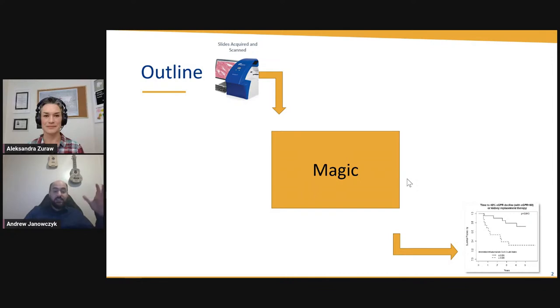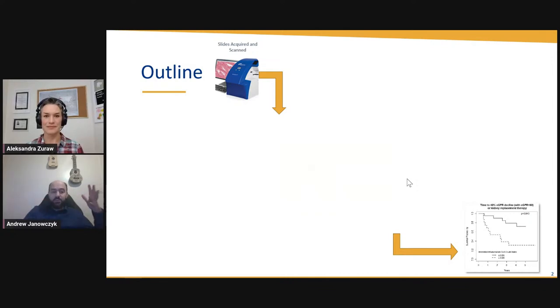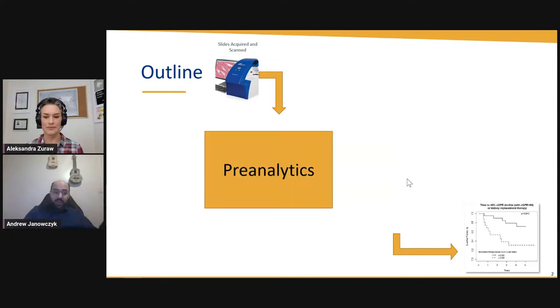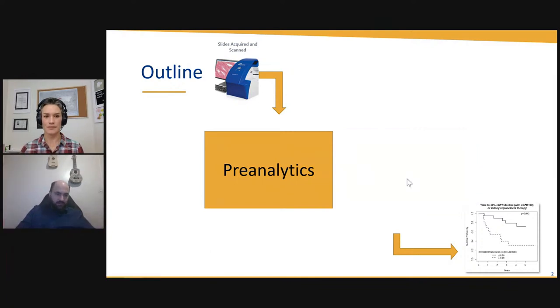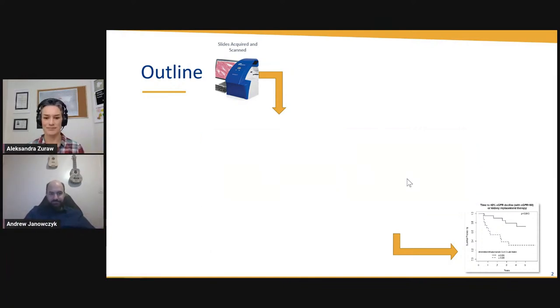And then you start to realize that, in fact, this magic box is broken into two components. You have pre-analytical components, and then you have post-analytical components. I would call post-analytical things that are specific to your use case, right? So you want to identify how many lymphocytes are next to tumor cells within a tumor boundary, right? These are post-analytical. These are things that only you really need for your specific use case. And we're not going to talk about any of those today. We're only going to talk about pre-analytics.